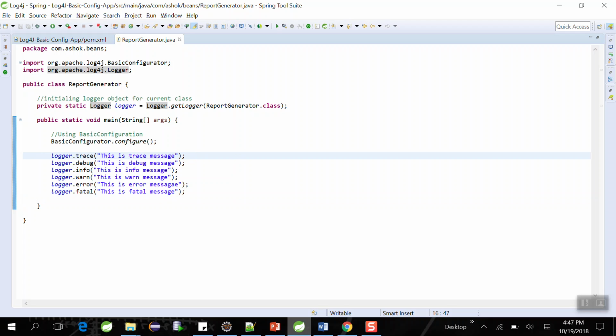Logger.trace, that means it is a trace level message. Next one, debug, this is a debug level message. Similarly, info level. Next, warn level, error level. So for every level we have a corresponding method in the logger class. And this is the fatal level.